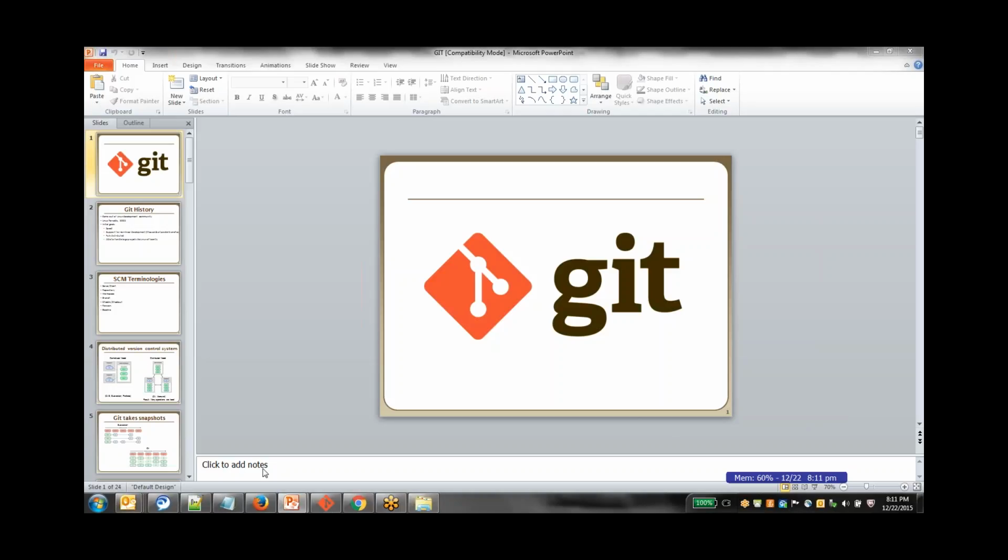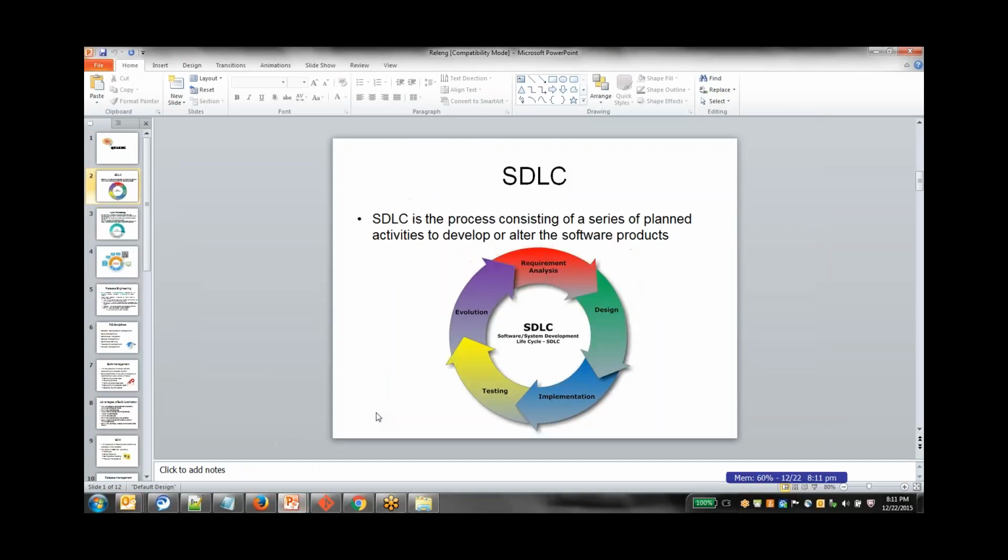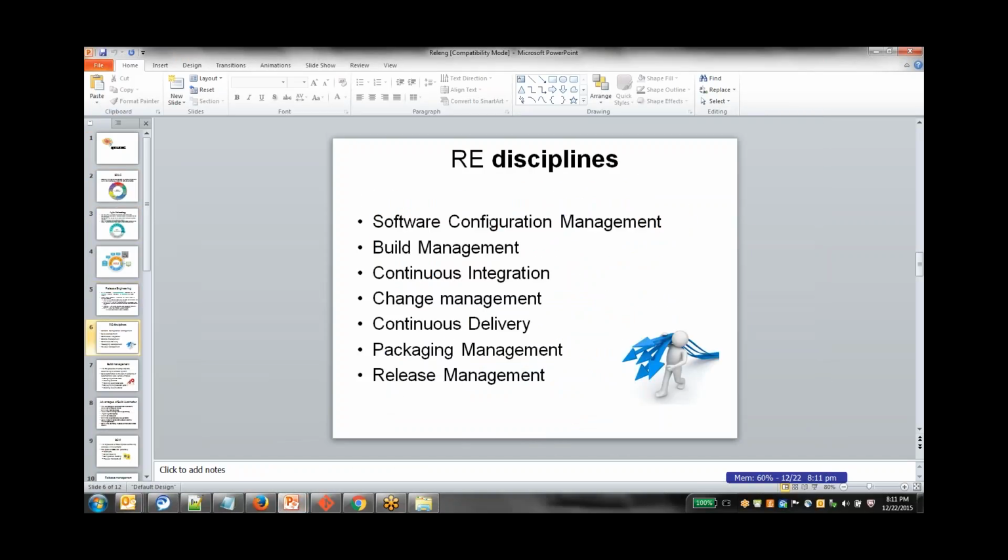As I was saying, we have a couple of modules like software configuration management, build management, continuous integration, and release management. These are the four major subdisciplines in release engineering, and we have specific tools for each one of them, and that is what we'll be seeing. So let's take them one by one and go deep into it.